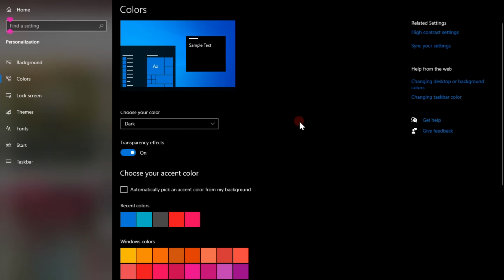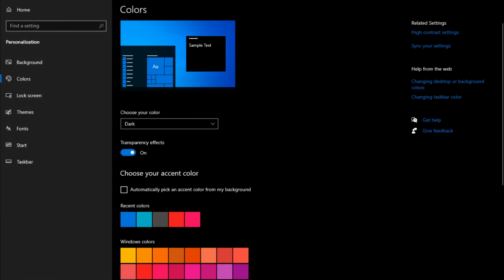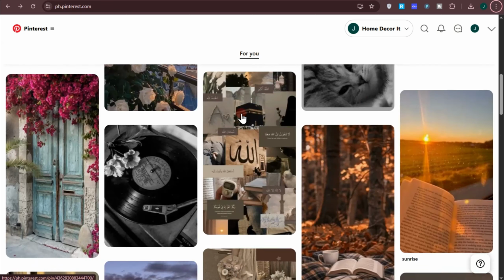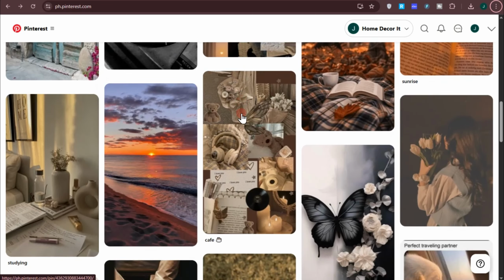It's the same thing if you go to any website. It could be like a web browser. If you go to your Pinterest, then you will see that you are using the dark mode version.